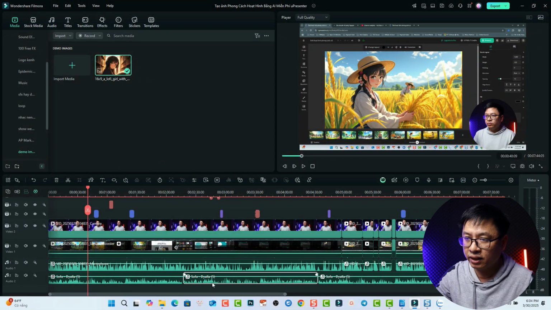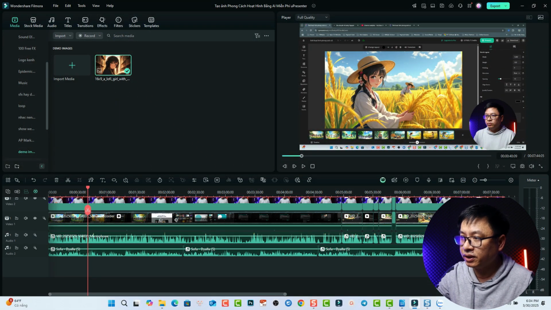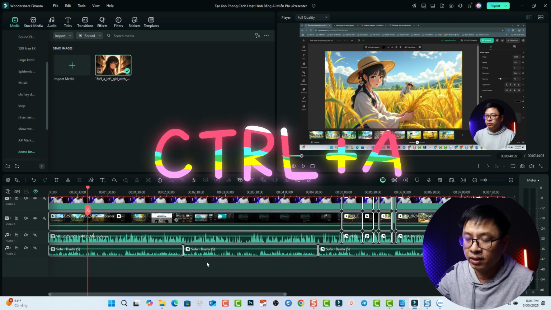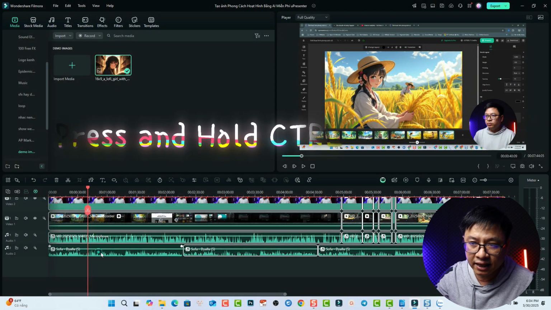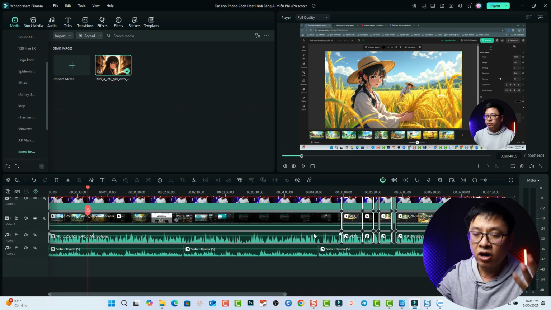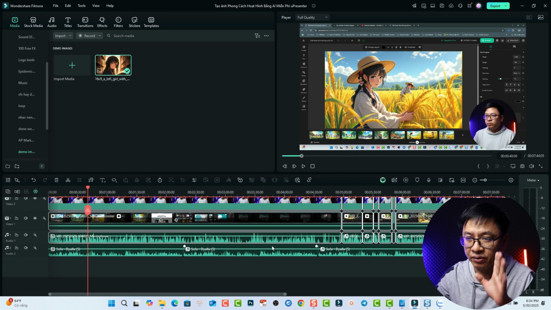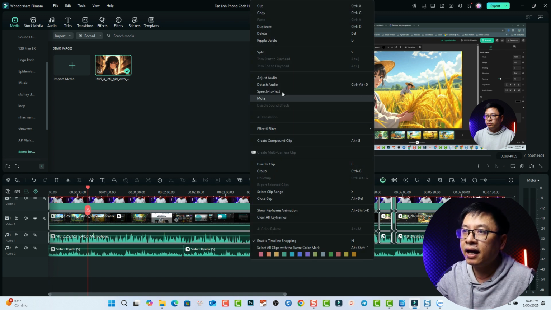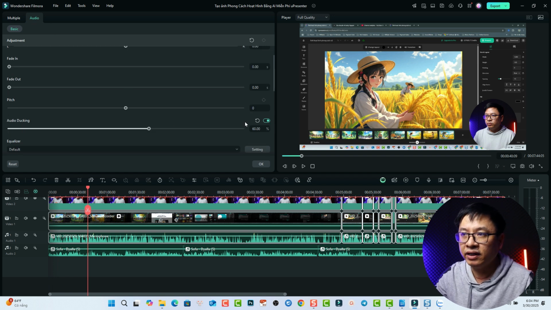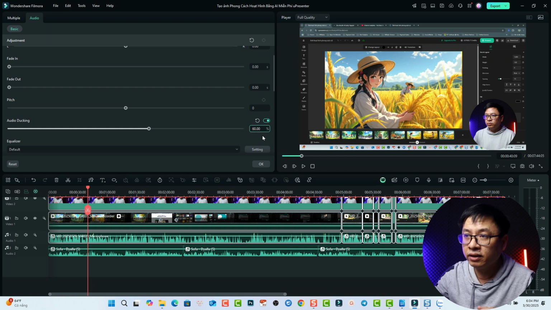Okay, for example, here we have a music track like this. This is the background music. So we can select everything by pressing Ctrl A on the keyboard. And now we can press Ctrl and select the music file. By doing this, you can duck all other things except the music. So now we can right click and select adjust audio, go to the audio tab here and find audio ducking. So we can go with 60%. Normally I will go with 60%, and then we can click OK.